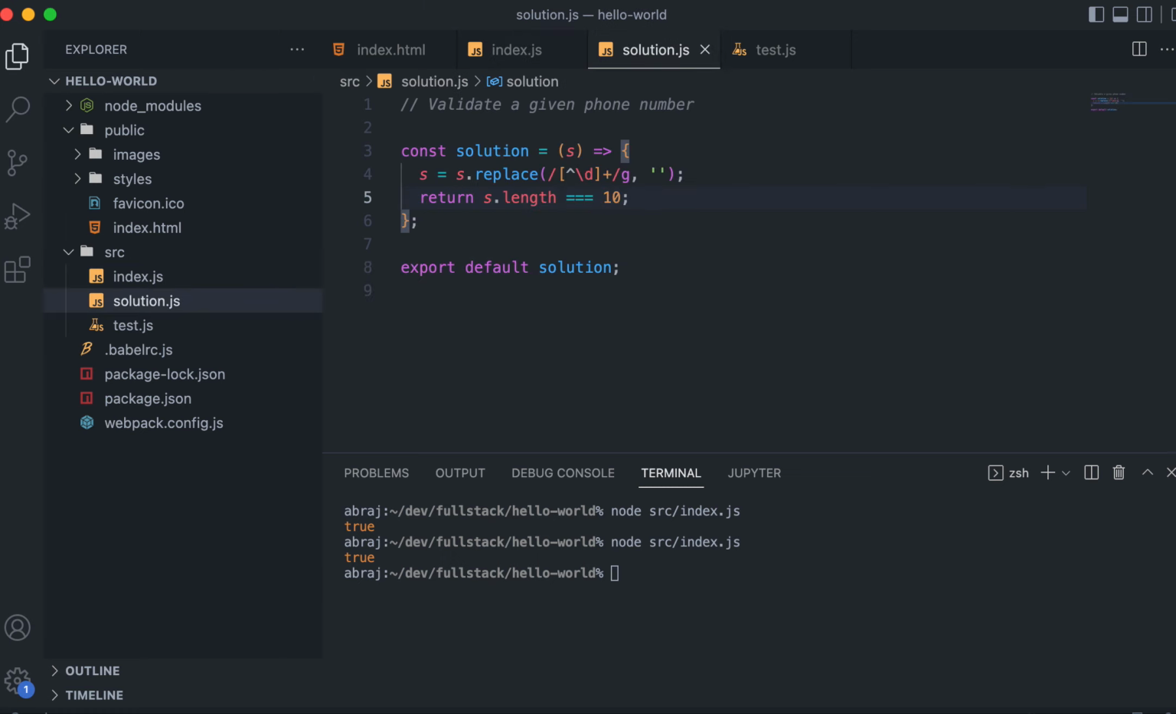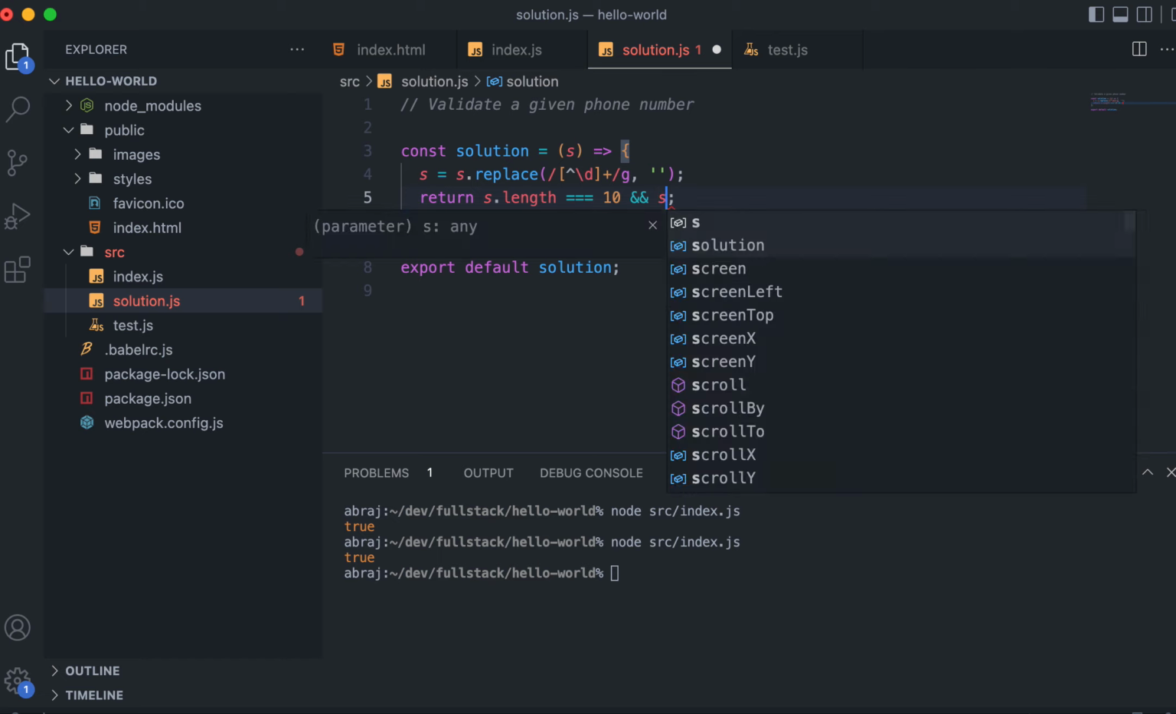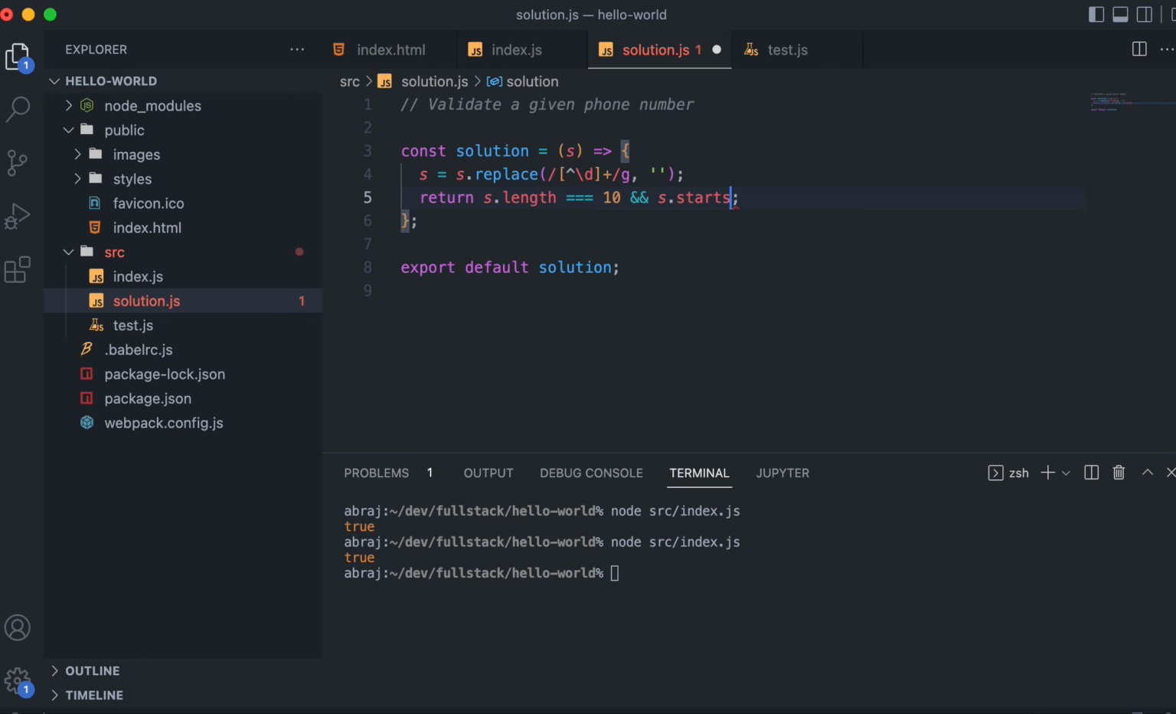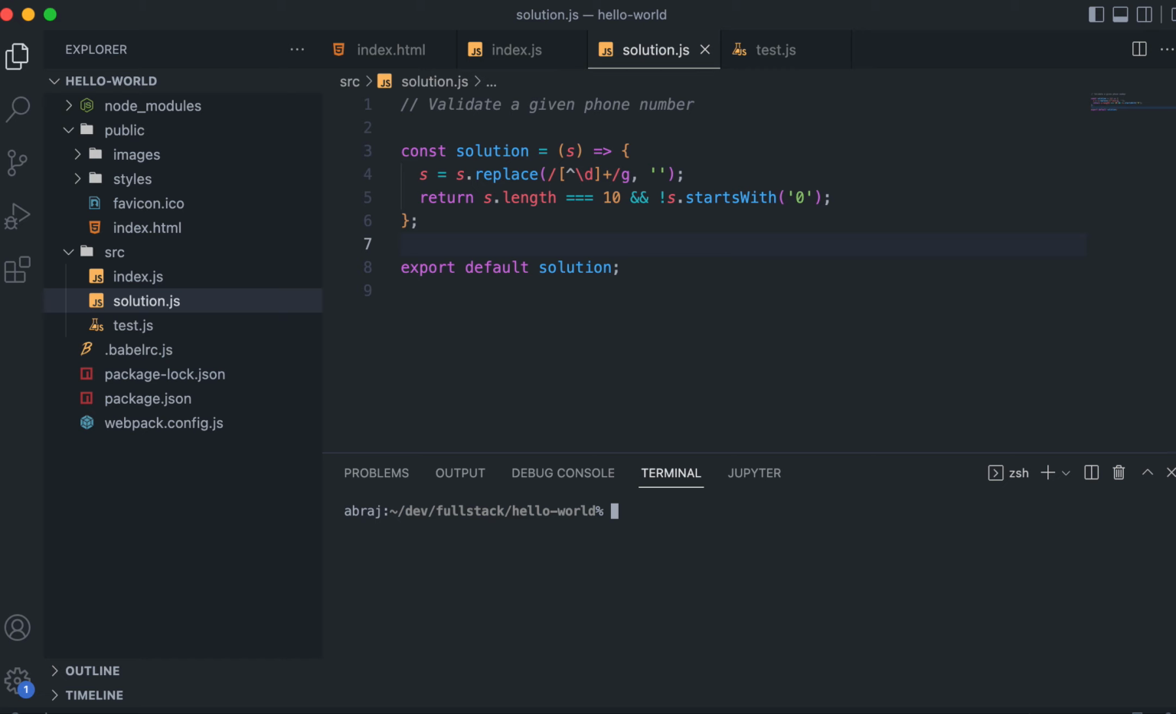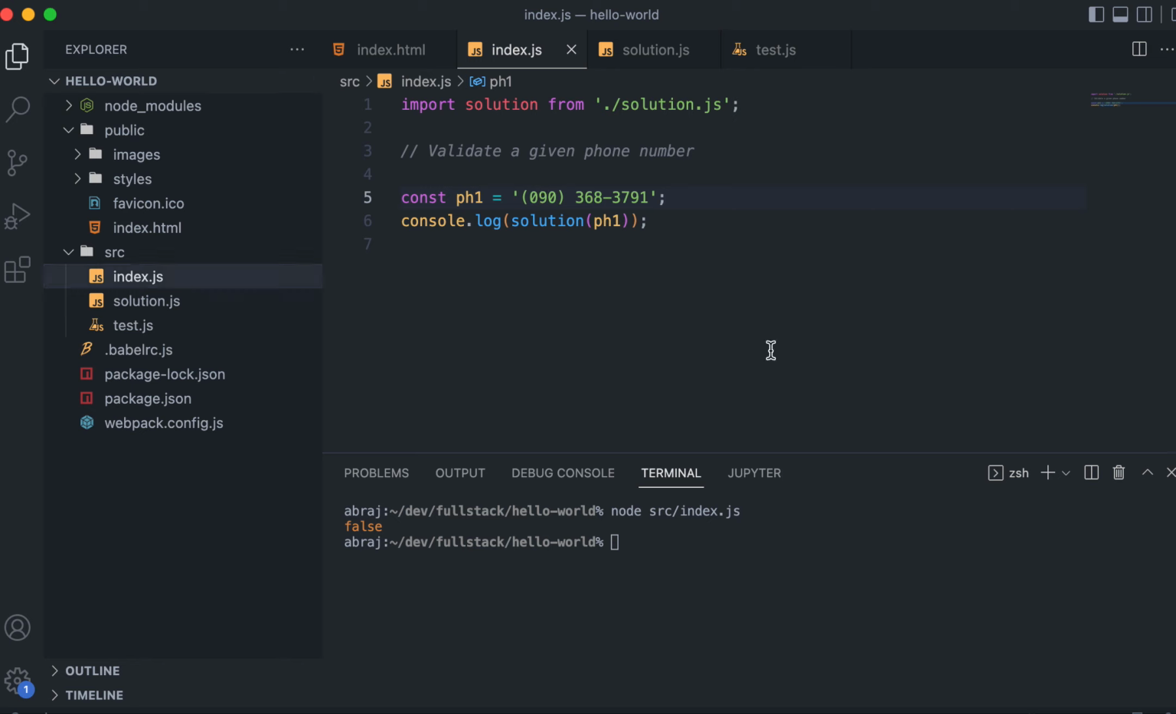So what we can do is that the length should be 10, and at the same time it should not start with 0. So s dot startsWith 0, and I'm saying that it should not start with 0. By this argument, if it does not start with 0 and is still a string of length 10, then it is a valid phone number. So in this case, right now it is saying that it is invalid because it's starting with 0. But if it is starting with something other, then it is true.